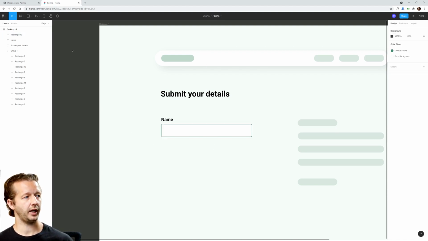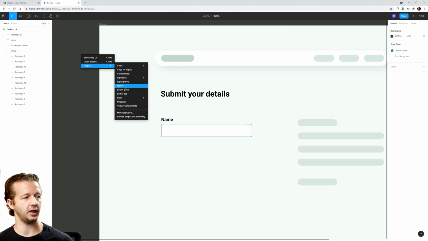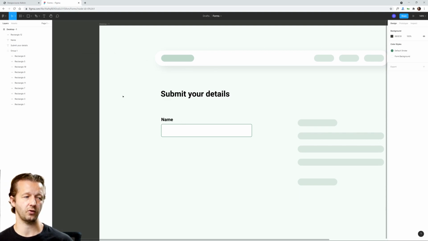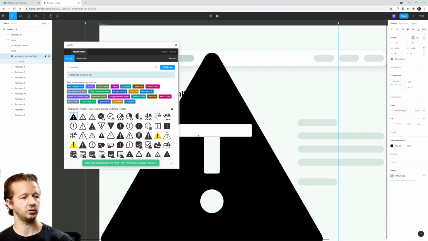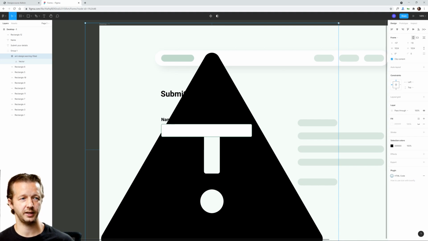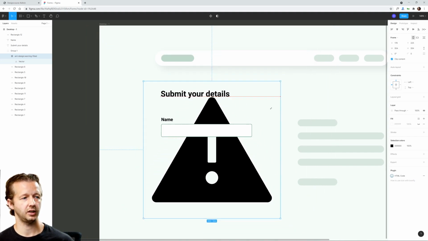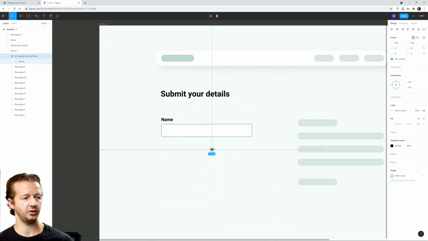So let's go ahead and right click. We'll go to plugins and Iconify. Make sure to install that by going to browse plugins, if you don't see it. It is free. And then we will just type in warning, and I'm going to take this one right here, drag it on. Sometimes they're real big. That's okay. Just hold Shift Alt, left click and drag, and make sure you don't flip it upside down. There we go. And we're going to put it right here.